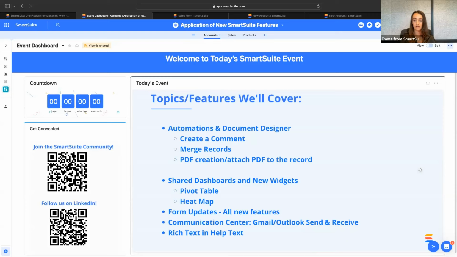Jeff will be talking about automations in the document designer updates. So how you can create a comment via an automation action, how you can merge records, how you can create a PDF and attach it directly back to the record, all through an account and sales order use case. We'll go on to sharing dashboards and creating pivot tables and heat maps from the use case as well.